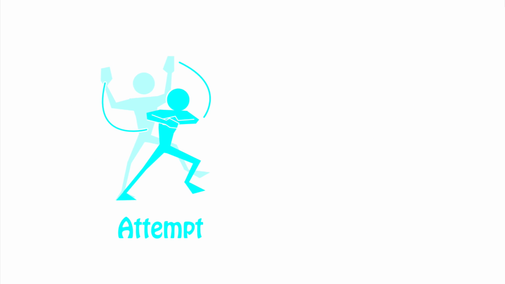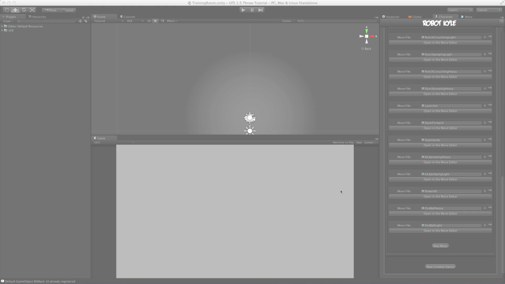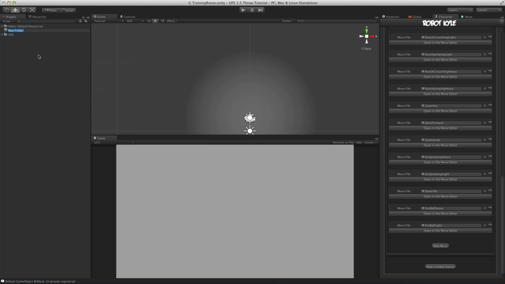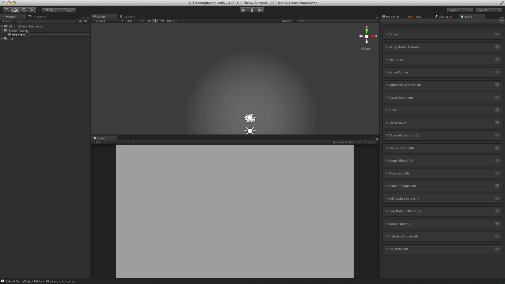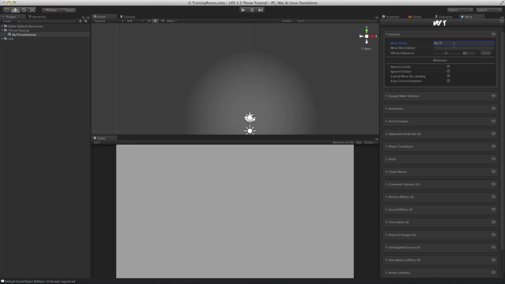Let's start by creating the throw attempt move. I'm creating a new folder in this project so it's easy to track. Create a new move file and name it my throw attempt so we can differentiate it from the default. Open it in the move editor and in the general panel name it my throw attempt.